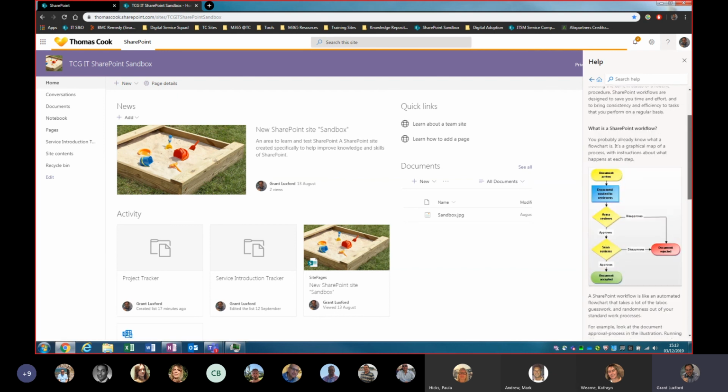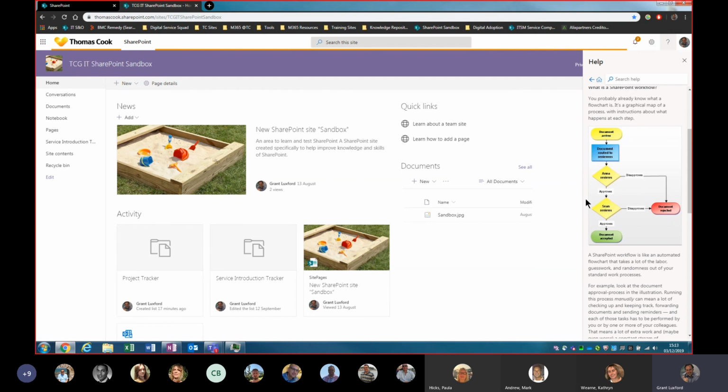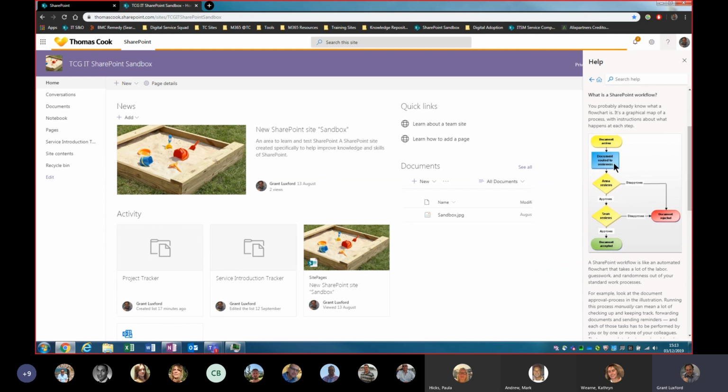Here we go. I don't know if you guys can see that too clearly. You can see the rough thing here, but you can basically set up a flow. This is the graphical map of what the process is. This is talking about document review.